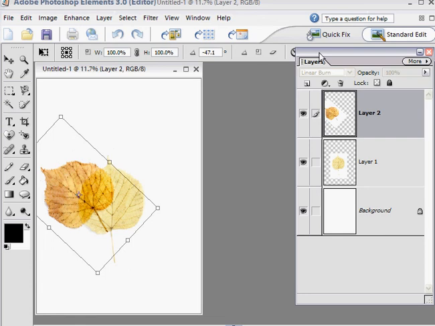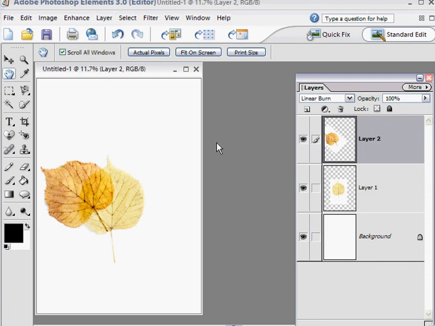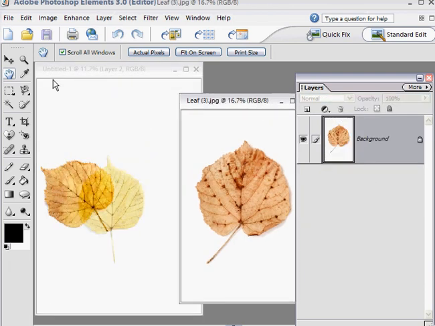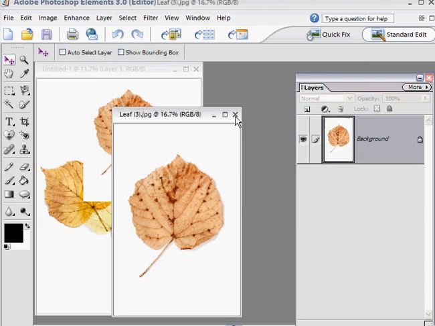When you're happy, click the tick, and that'll make that change permanent. And you can see on the Layers palette, that's twisted the layer around. Okay, let's add in some more leaves. Here's another one. Same technique, change to the Move tool, drag the leaf on and drop it onto the picture, and close down the original leaf.